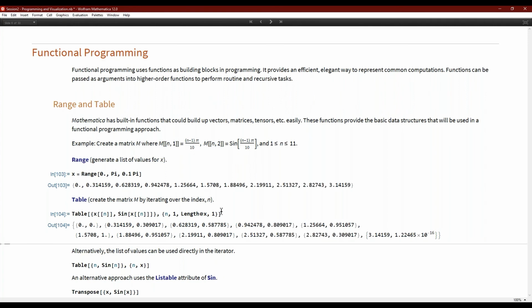You will find in some cases you will still need to use procedural programming, and you can't avoid it in some cases. But if you can, I would suggest using the functional versions because they're much faster.